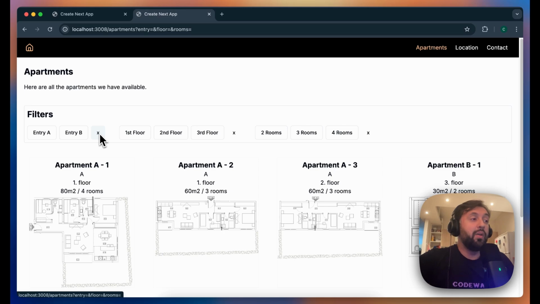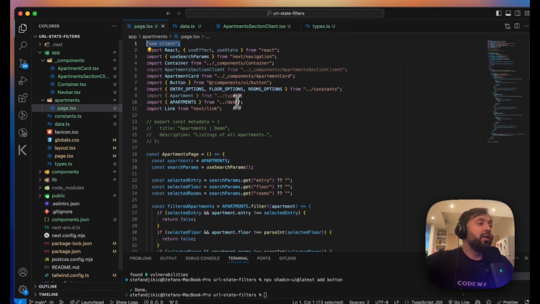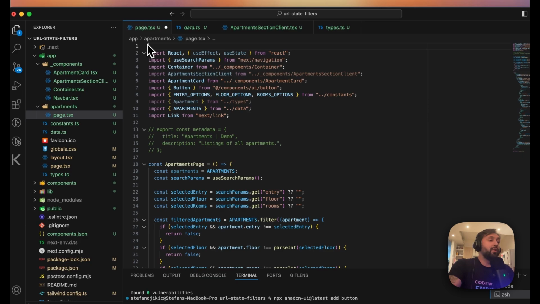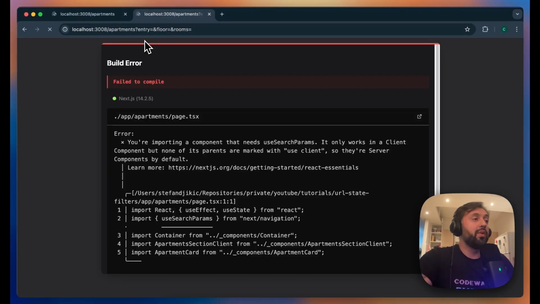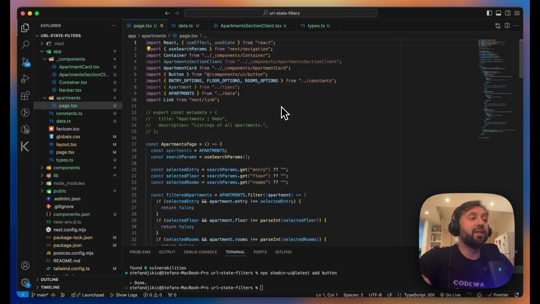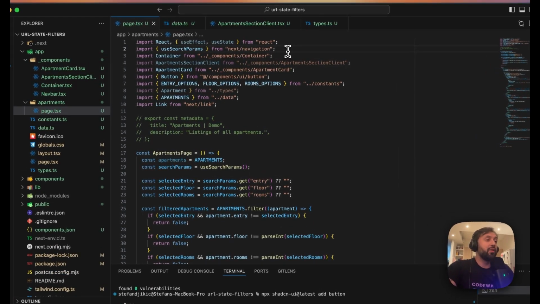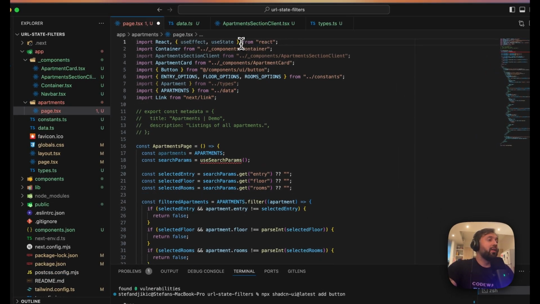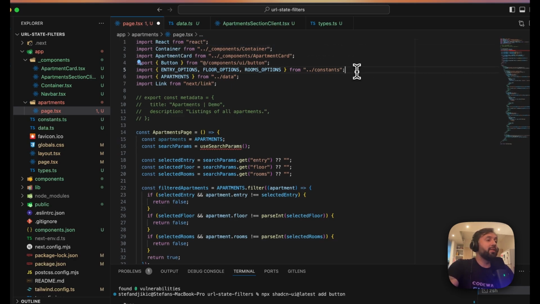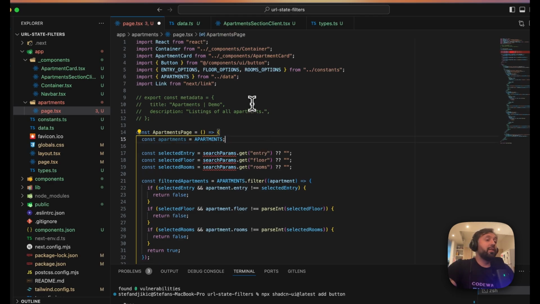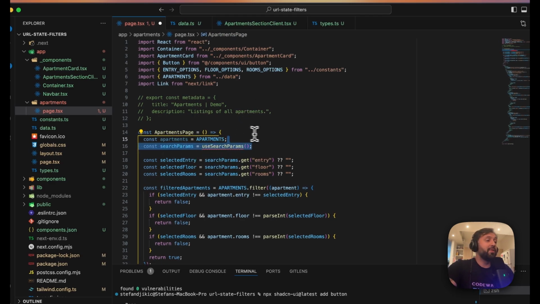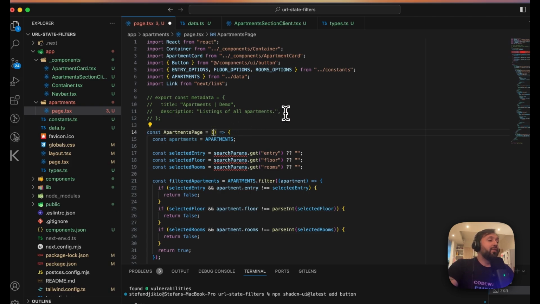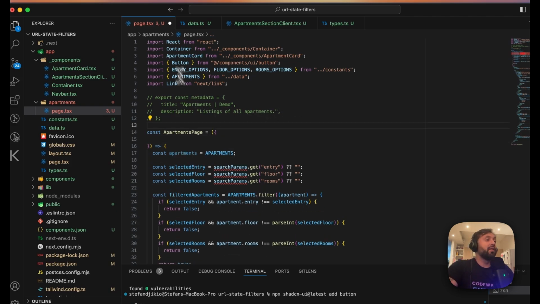Perfect. Now, one last thing left. If I go here and remove the use client directive and save, we are going to see an error here, and that's perfectly fine because useSearchParams is a client thing. So we don't need to use this anymore. We can remove it. We can also remove this because we are not using it. We can remove this and this. Okay, thankfully we can get the searchParams directly here from the props because this is a server-side page.